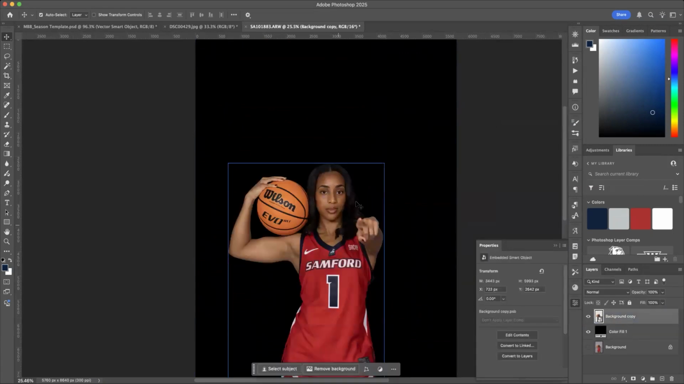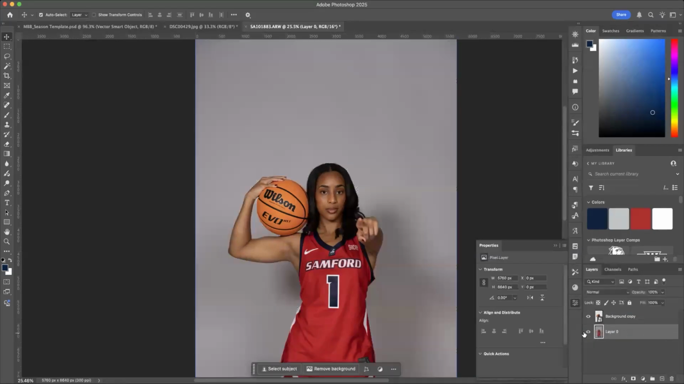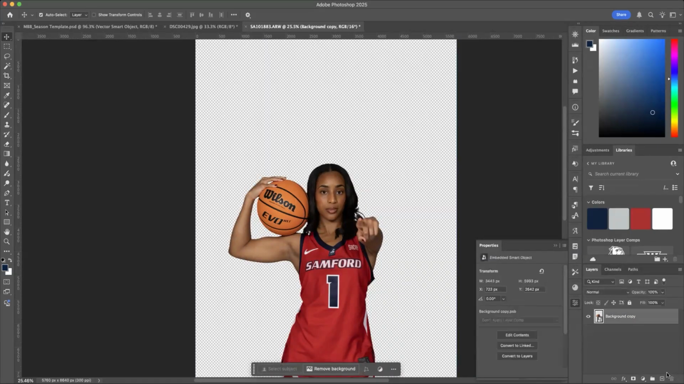So there you go. That's how you do a cutout on there. And then obviously you can delete that. You don't even have to have that. If you don't need it, you can just delete it and then save it.